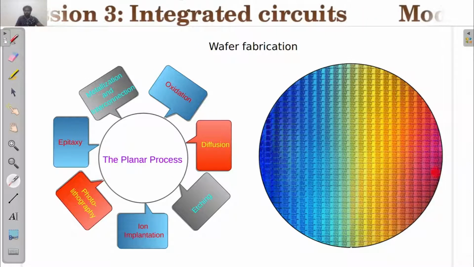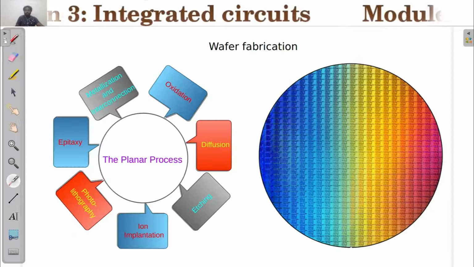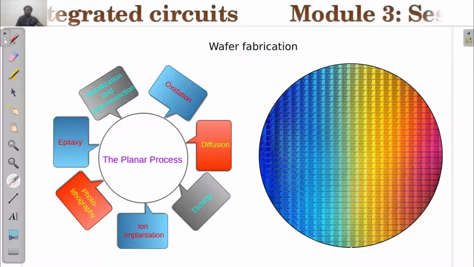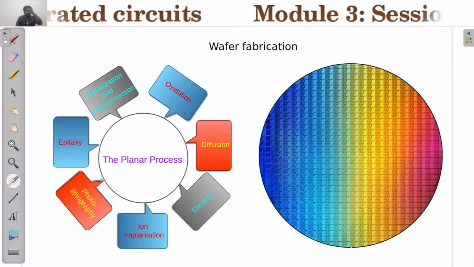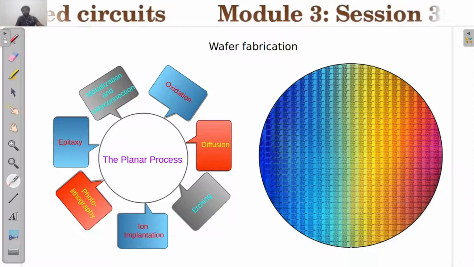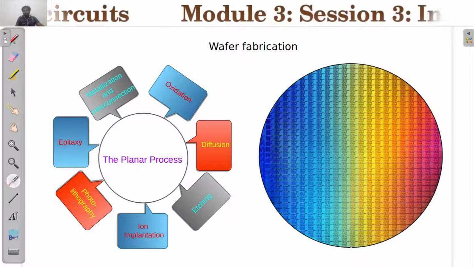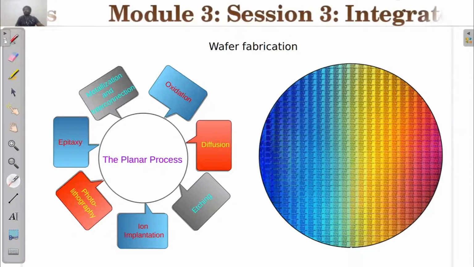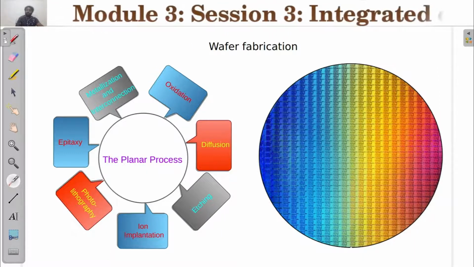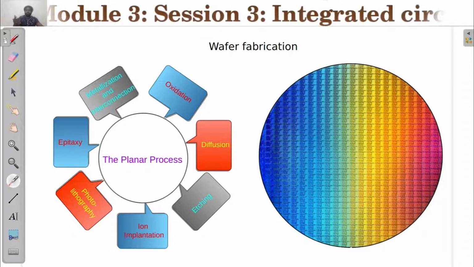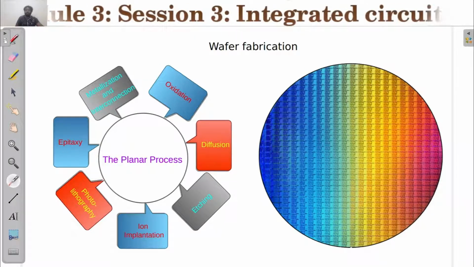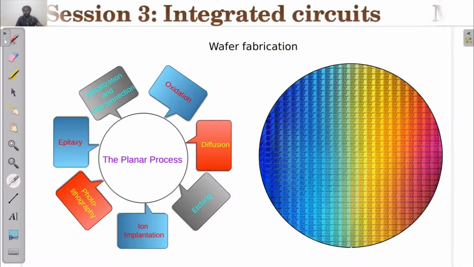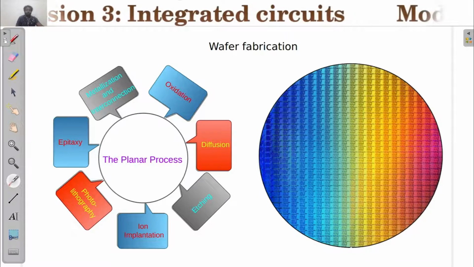This procedure of printing any circuit that has been designed onto a wafer is called a planar process. It is called planar because everything happens on a single plane, that is the plane of the wafer, and it is a two-dimensional plane where you will be creating two-dimensional circuits. All these things are happening on a singular plane, so that is why this process is called a planar process, and it involves 7 steps.